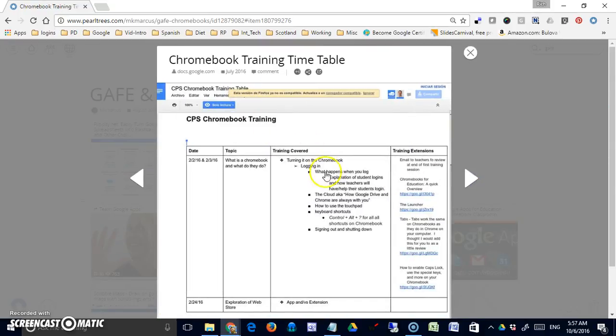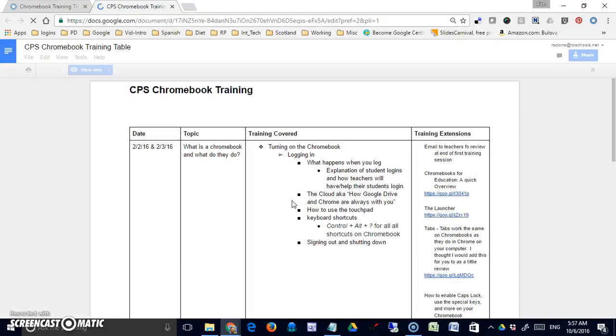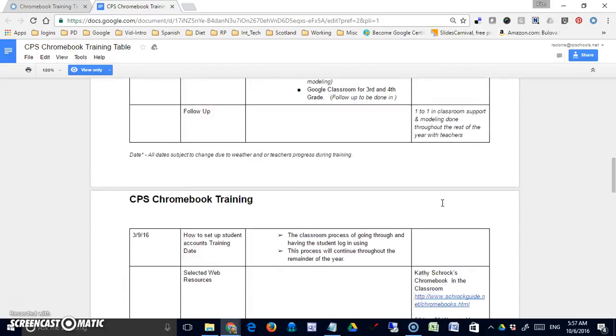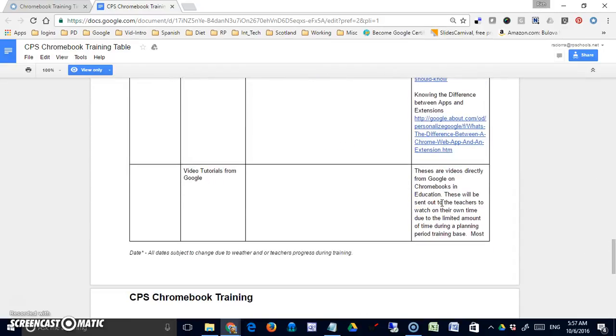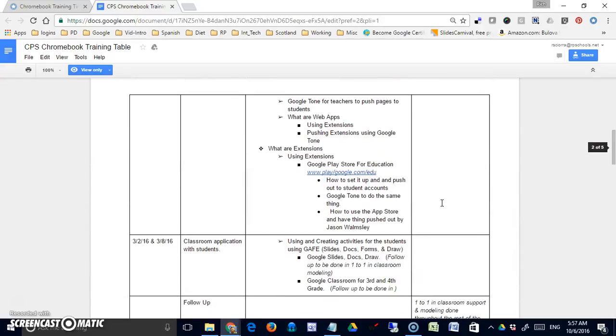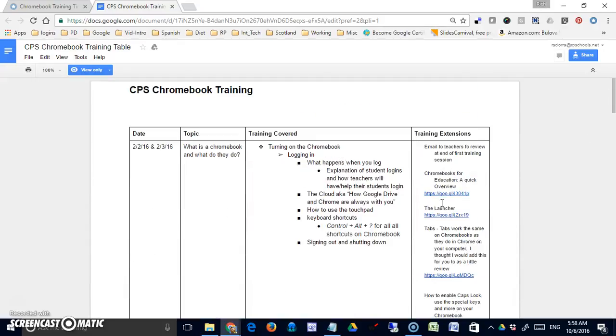This appears to be a Google Doc where someone has created some links, and let's see. Let's go into it and see exactly what it is. Okay, so there's a date, there's a topic, what is a Chromebook and what do they do? There are some notes about that, and then there are some training extensions on the right. So this is somebody's chart, probably who's providing training on these things, but obviously there may be links in here that are useful to me as well.